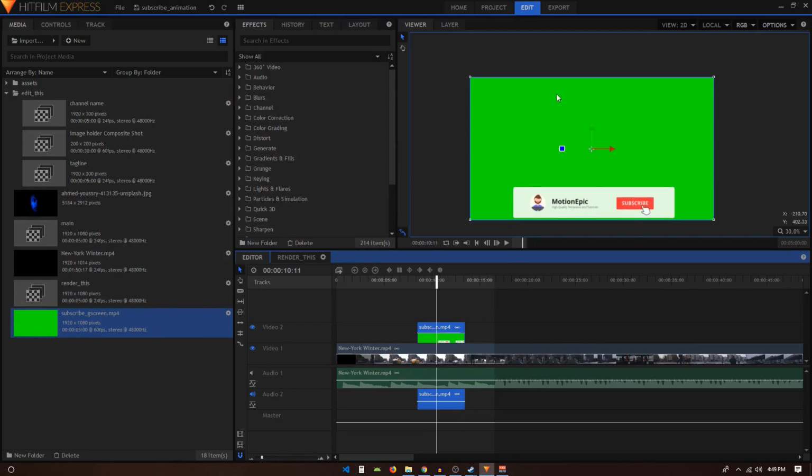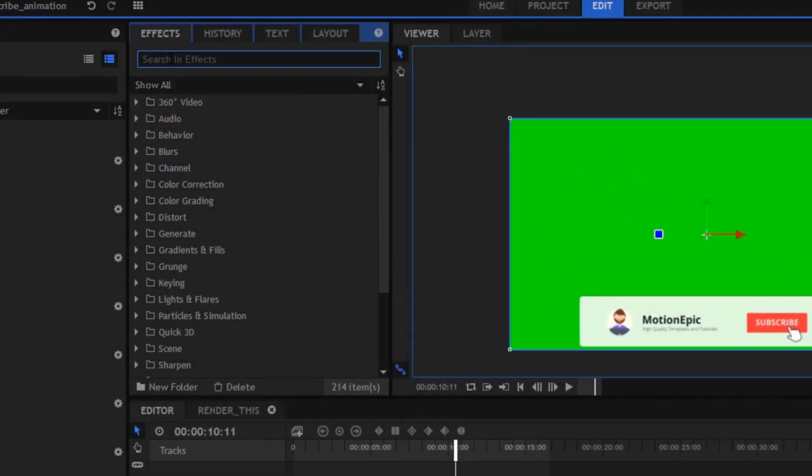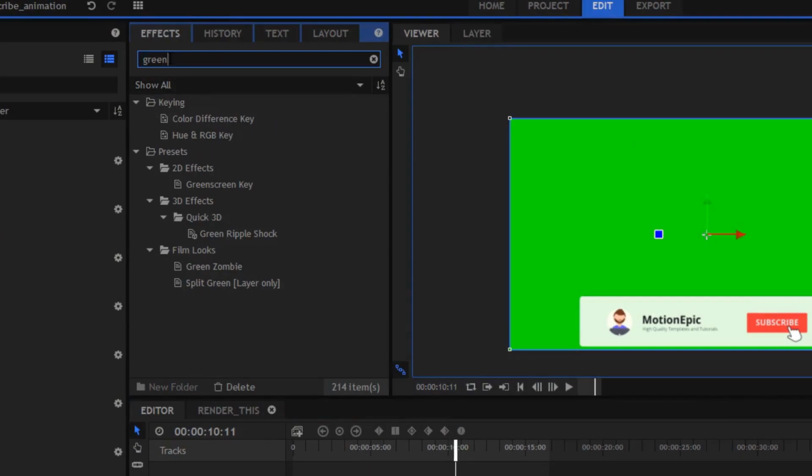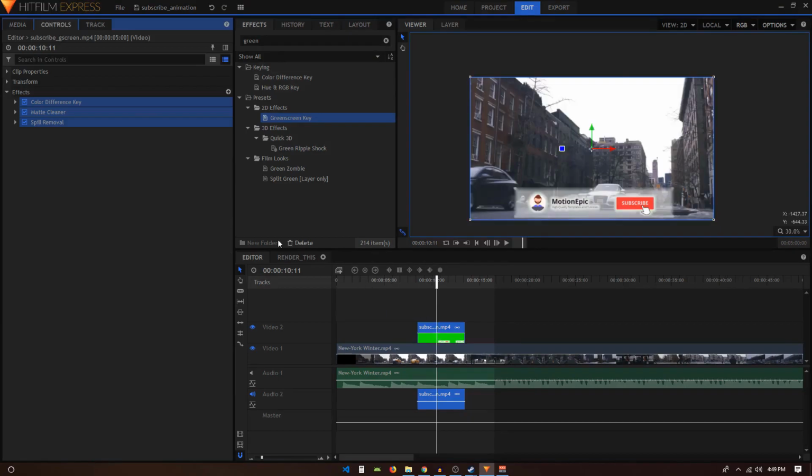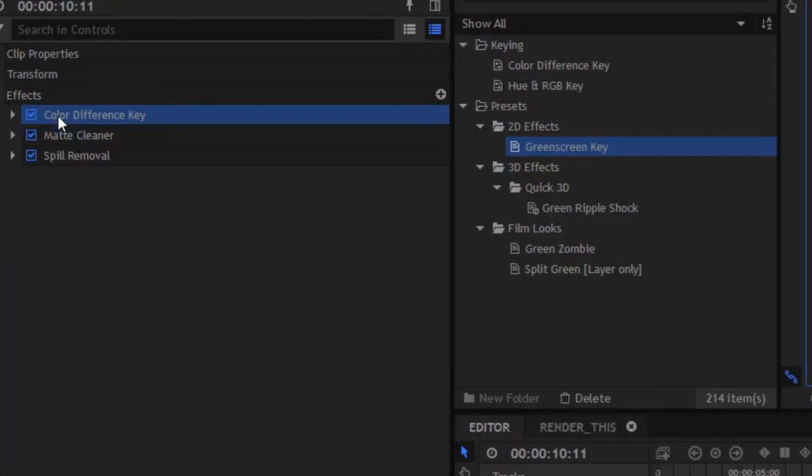Now we just want to get rid of this green area, so it's pretty simple. So go to the effects and search for green screen key. It's under 2D effects, and just simply drag it and apply it on this layer. And right off the bat, you can see that the green background is now removed and it has been replaced with our video footage. Now we have these three effects you can see right here.